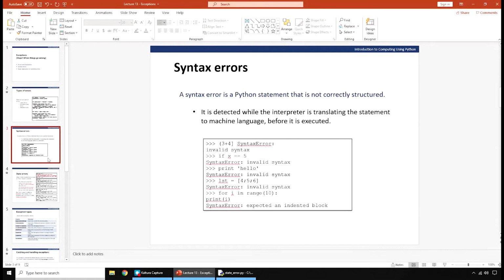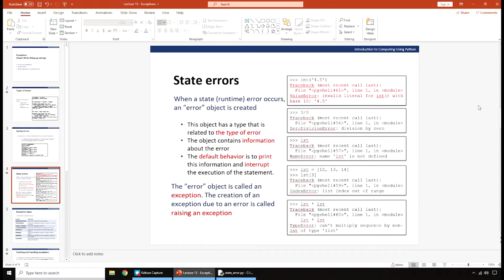Now if we jump to the next slide, we're going to look at a bunch of different types of state errors. A state error, as opposed to a syntax error, occurs during runtime. When a state error occurs, an error object gets created, and these error objects have a type of error and also information about the error that occurred.